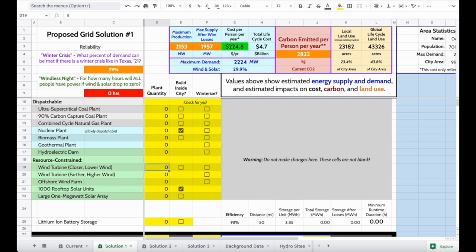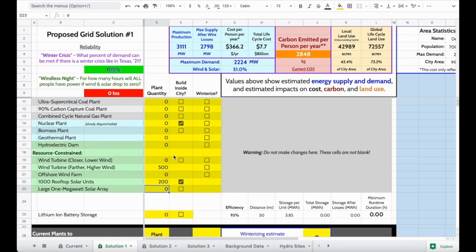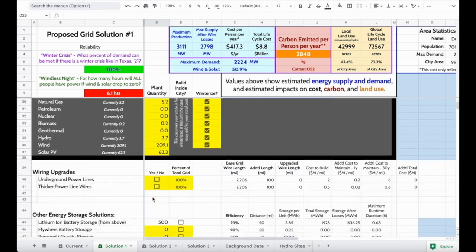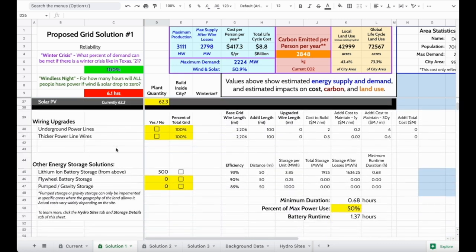Notice if we do add some wind and solar, we are going to have to think about how to store that energy, or else when the wind isn't blowing and the sun isn't shining, we'll have periods of time where some people don't have the electricity they need, which is not reliable. Down here, we can add lithium-ion batteries, which is one storage solution, and that will increase the amount of time that people have power. But then if we scroll down, we're able to see even more options. So we can add flywheel battery storage or pumped gravity storage as well.